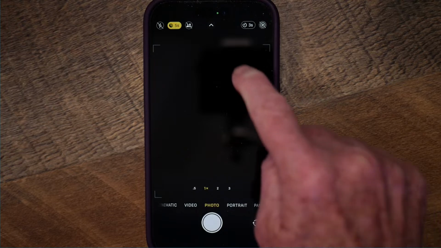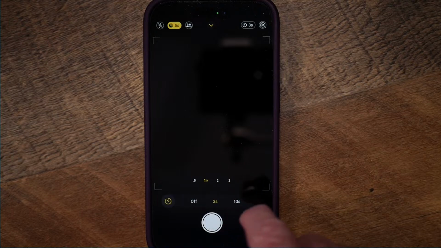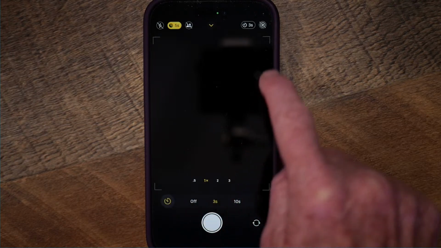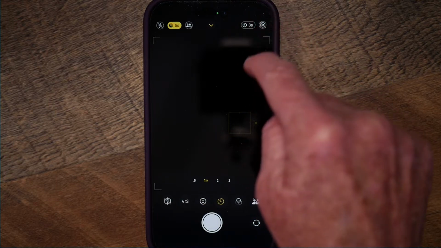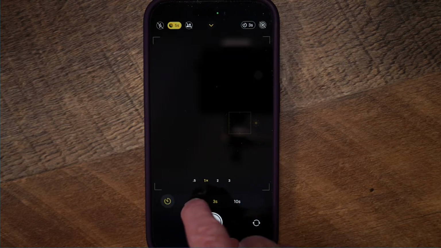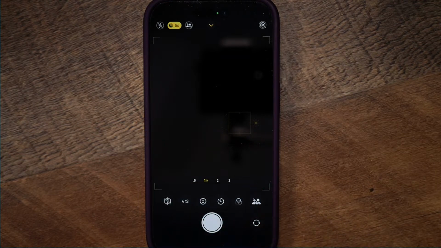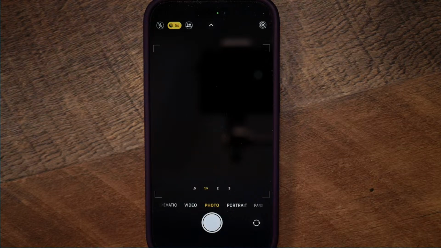And you just go ahead and tap on the up arrow again, tap on the timer, and then tap on off. Your other option is to tap on the timer up in the right-hand corner, and that will bring you to that as well. And then you can turn off your timer. And then once you swipe out and come back in, the timer will be turned off.